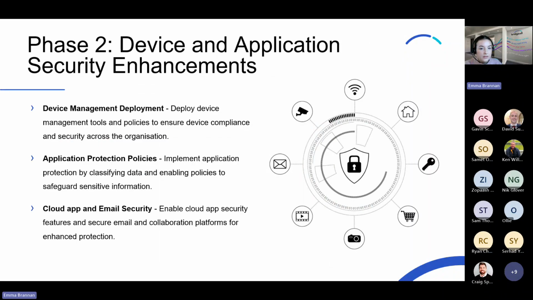The second phase of implementing the Zero Trust model would be focusing on device and application security enhancements. For device management, you can deploy Microsoft Intune on all devices, implement compliance policies, enable automatic enrollment for devices, and deploy Defender for Endpoint. For application protection, you can add in classifying and labeling sensitive data and implement app protection policies. For your cloud and email security, you can use collaboration tools such as Microsoft Defender for this.